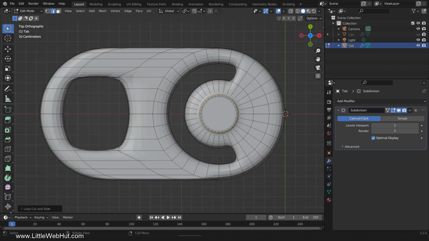Now press 7 on the number pad for top view. Next, press Ctrl-R and add a loop cut here. We're going to use Circle Select again, so switch to Face Select mode, press C, select these faces, then right-click to end the selection.